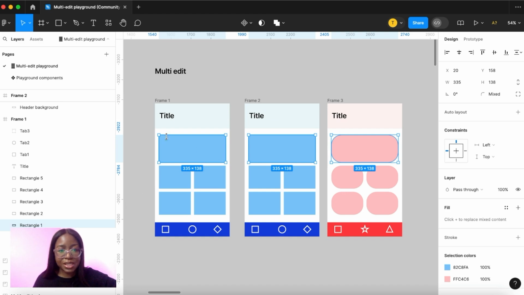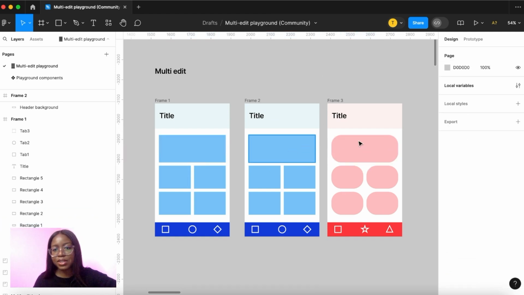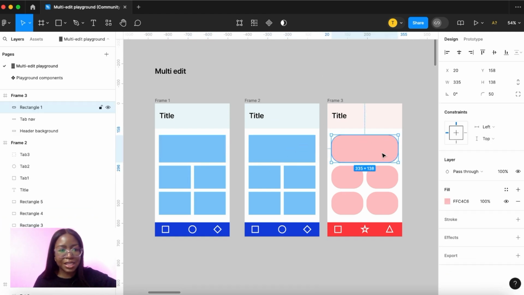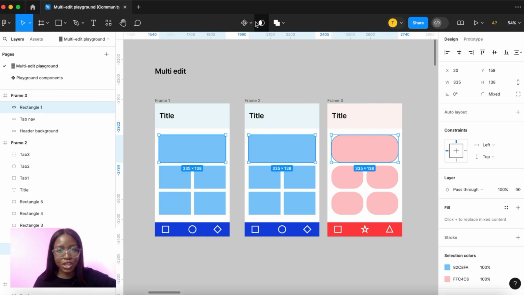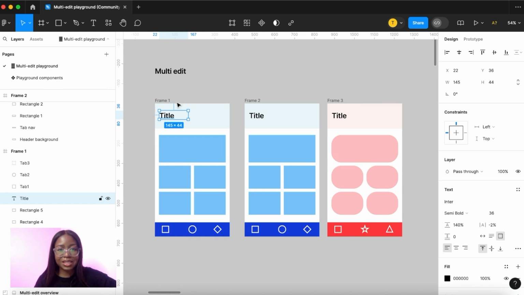It relies on position and how you name the layer. So even though this does not look the same visually, because obviously it's rounded and it's red, because it's named the same, rectangle 1, it will recognize that as the same object. You can do the same with text.